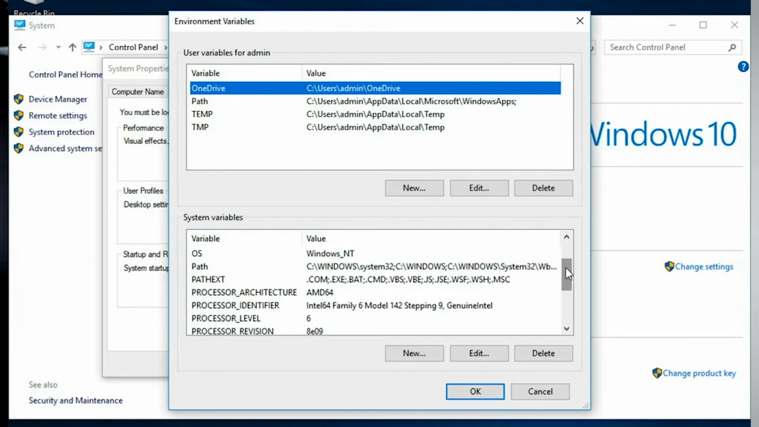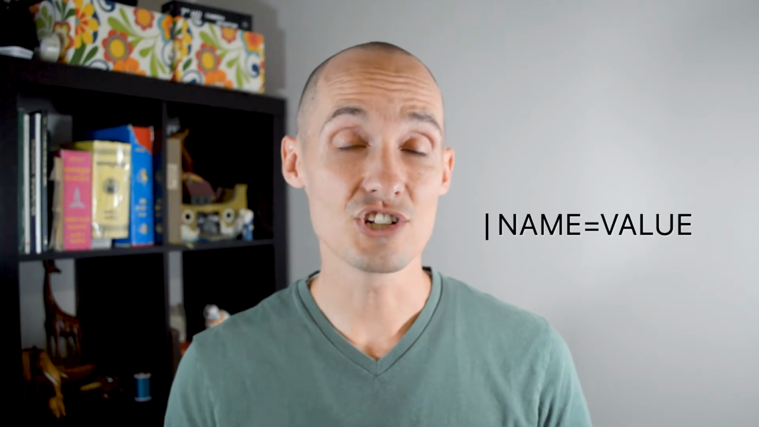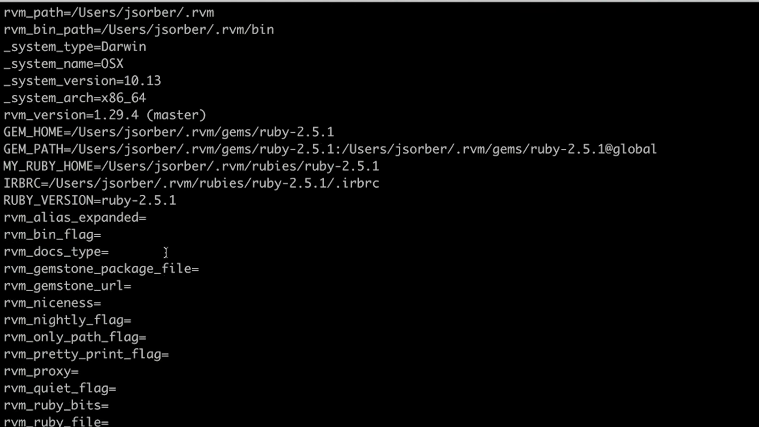So each variable has a name and a value. By convention, the names are all uppercase. They don't have to be. Of course, you can name them whatever you want, but why confuse people? And the values are strings. They really can be anything you want them to be.